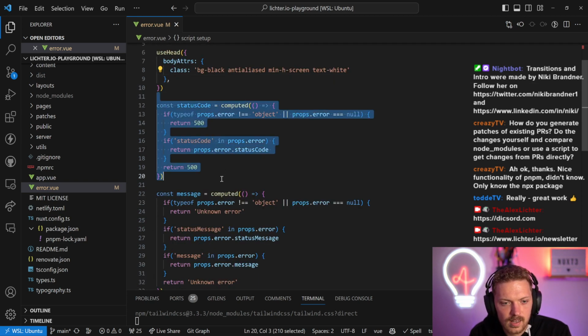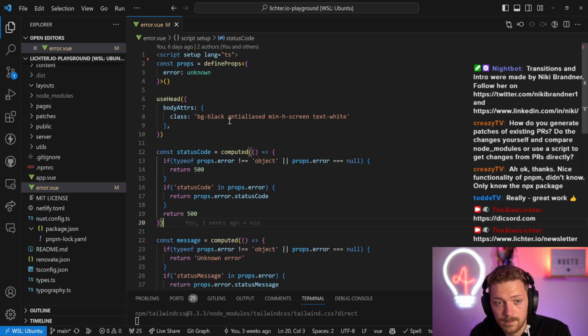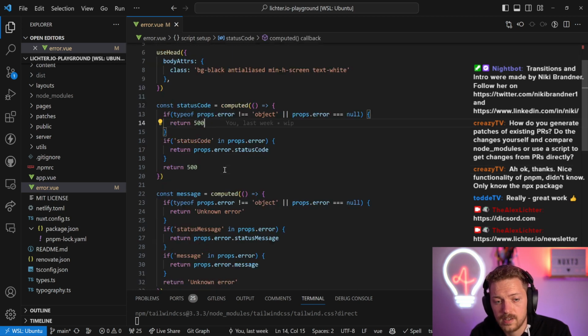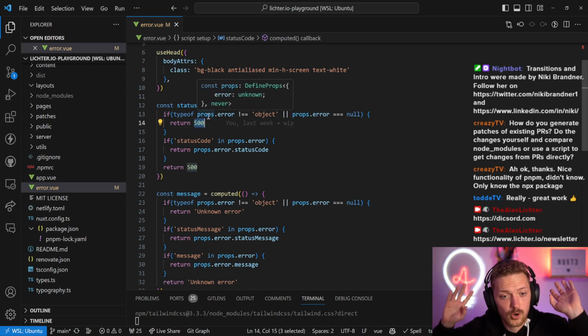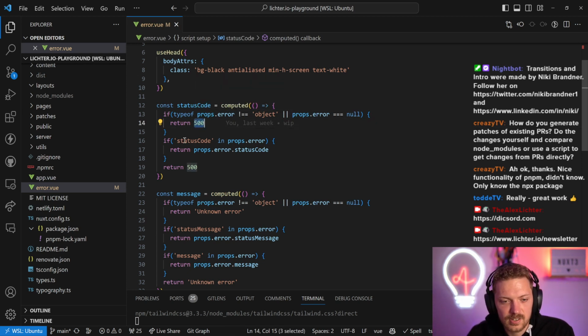And then I'll just figure out the status code because in theory, the error here could be anything. It could be a Nuxt error. You could just do throw 42, which you please don't, but it's possible. So I just say, okay, if it's not an object, or if it's null, just go for 500 because no idea what happened, but that's not how it should be. If there's the status code in there, go for it. Otherwise, we are back to 500.